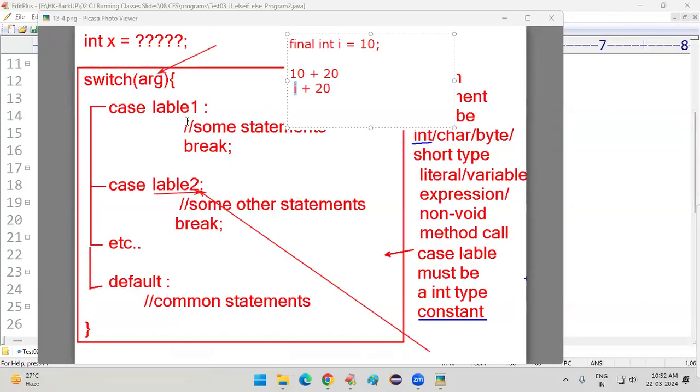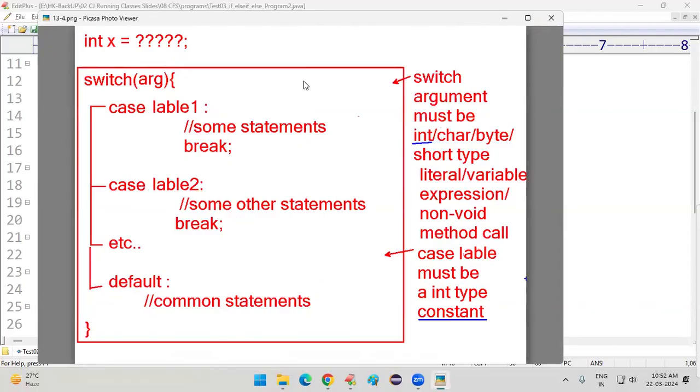Next bullet point. The label value type must be only int, or byte, or short, or char, or enum named constant, or string literal.